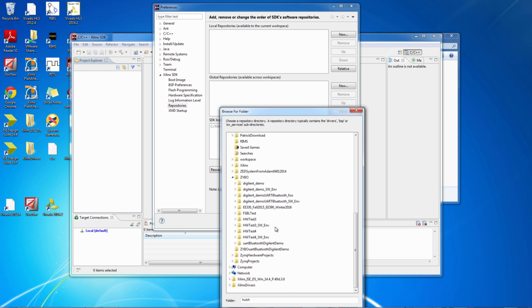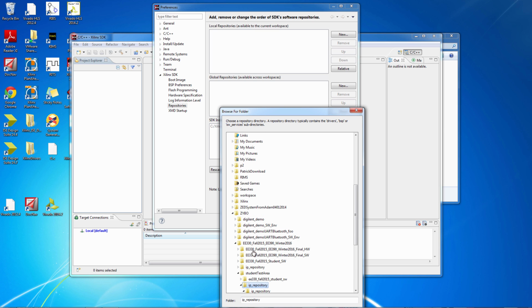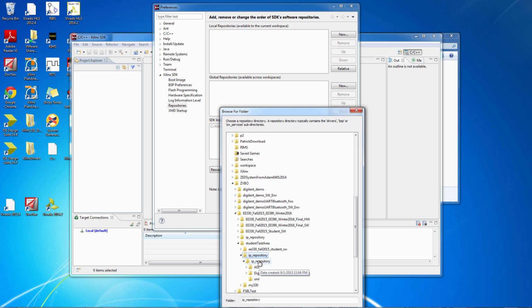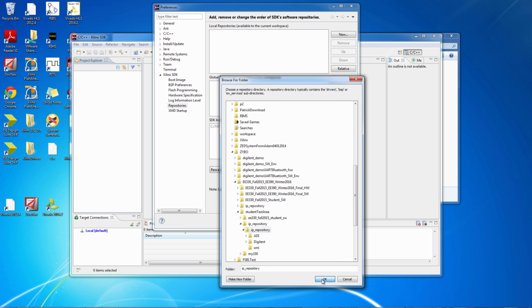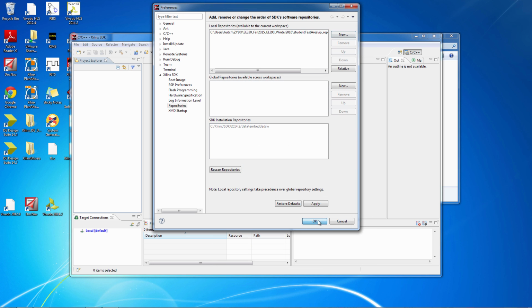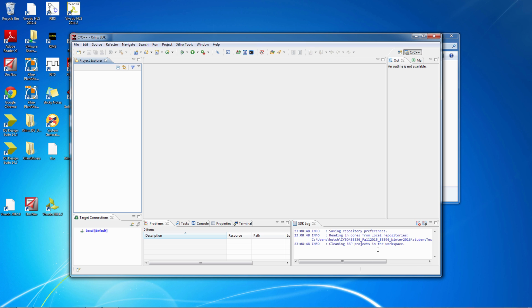Student test area, IP repository. And then you have to go down one level because it was extracted. Okay, and hit OK, and then hit OK, and you'll get some updated information here. It should look something like that.